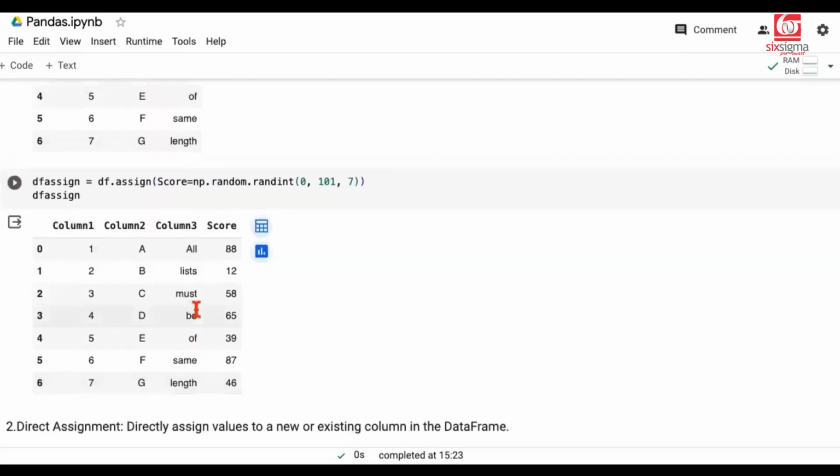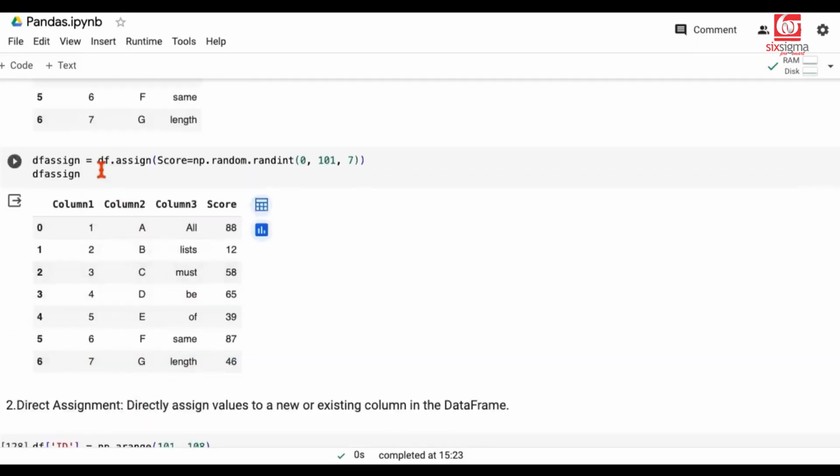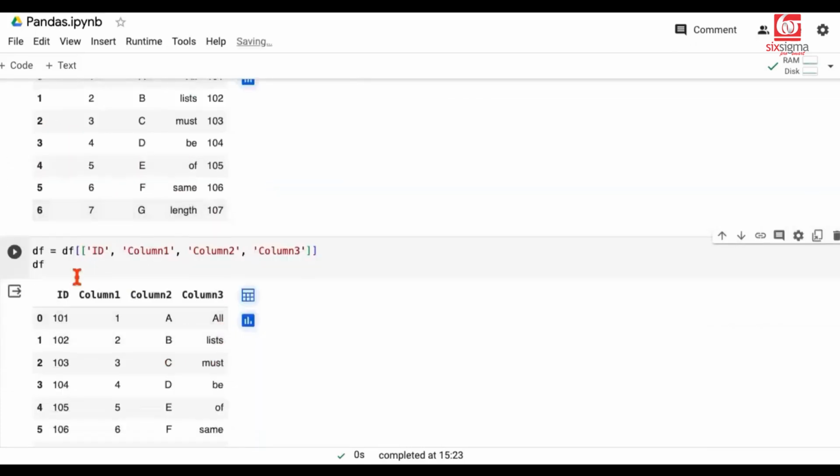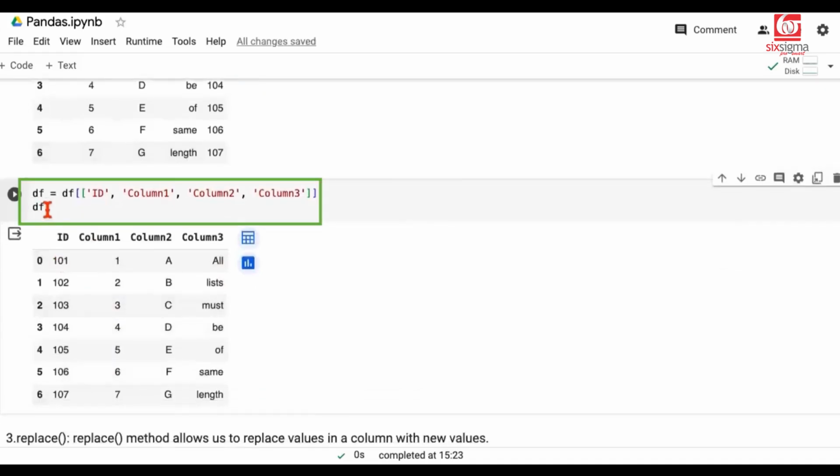You may be wondering that we sometime back added score, but score doesn't seem to be continuing here. That is because we added score to a different data frame. The name of the data frame was df assign. That's why it is not a part of the original data frame. This addition we did here is to the original data frame, and that's why the ID column continues to be here when we print df or when we look at the output of df.